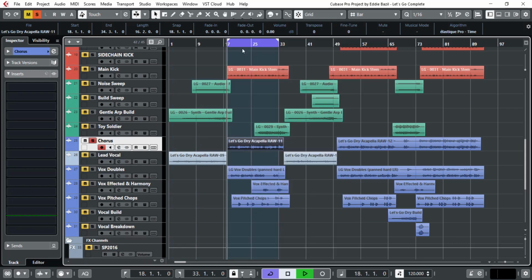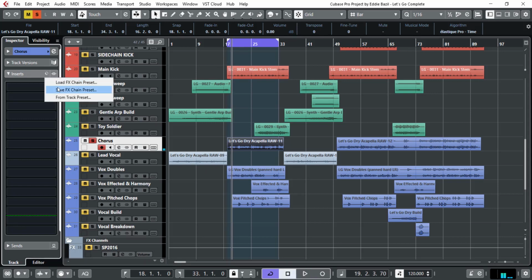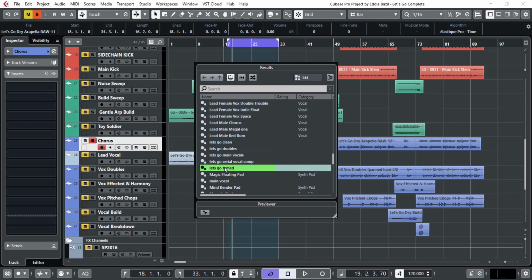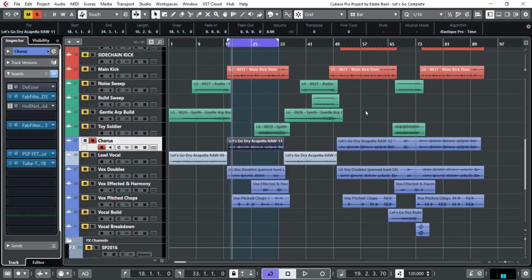Now, when we go to the chorus, we can drag in the same chain of effects and have a listen there, and if it sounds good, we'll leave it as it is.